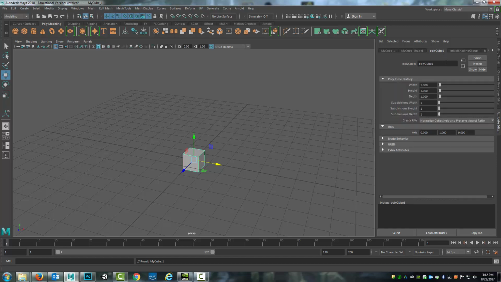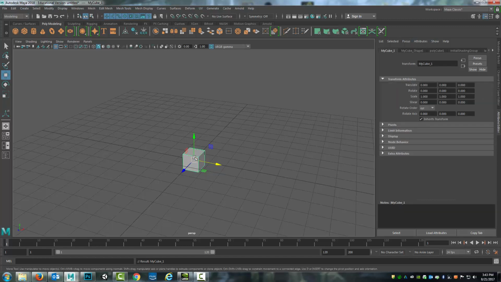Now there's still that polycube tab there because that's saving some of the history of the creation. And so I can adjust that if I want to. But when I'm done, when I go, hey, this is my object, I'm happy with it the way it is, I've done my modeling, I've done my cleanup, then you're going to do something called deleting history.